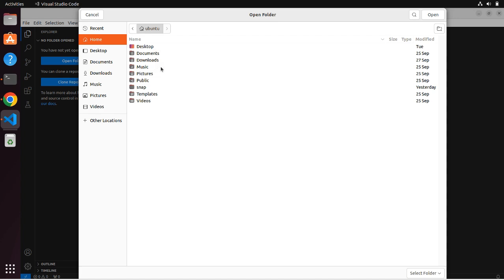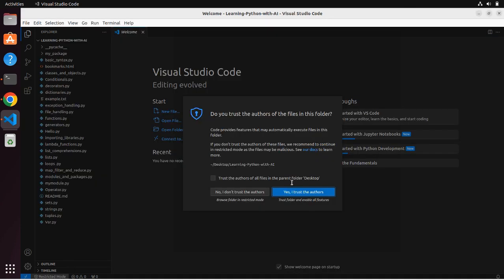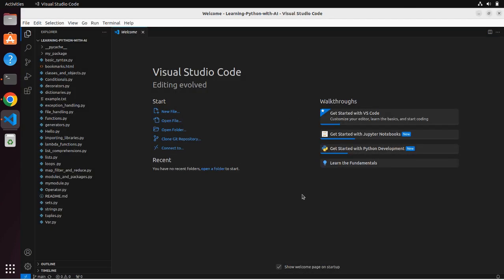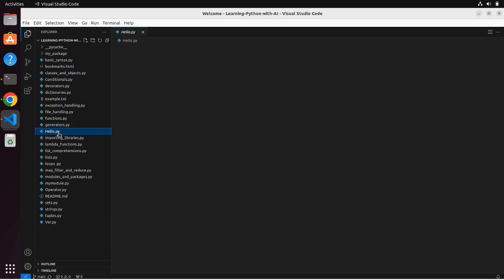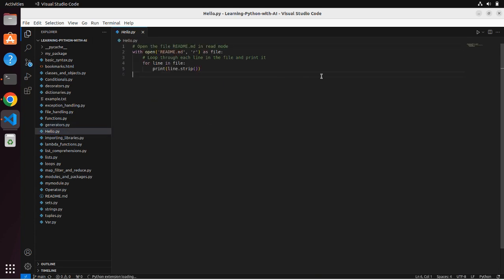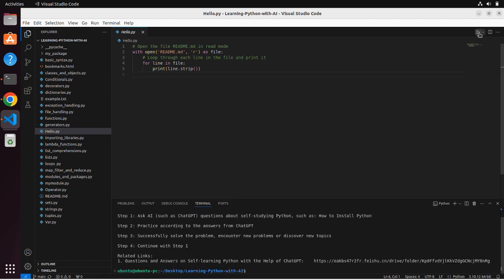Click the Explorer icon in the activity bar of VS Code to switch to the Explorer view, and then click the Open Folder button to select a folder containing Python scripts. Finally, we select hello.py, and then click the triangle in the upper right corner of the editor to run the script, and then we can see the script running result below.